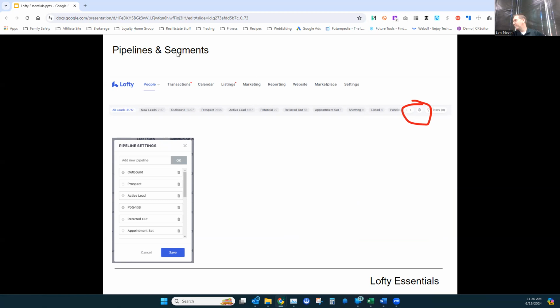I told you this was going to be fast moving. Pipelines and segments. They just changed this format. I announced this class and then they changed the format the next day, so I had to reconvene all this stuff. But for me personally, I like the new layout better than the old layout. I mean, I like the old layout, but this part I really like.